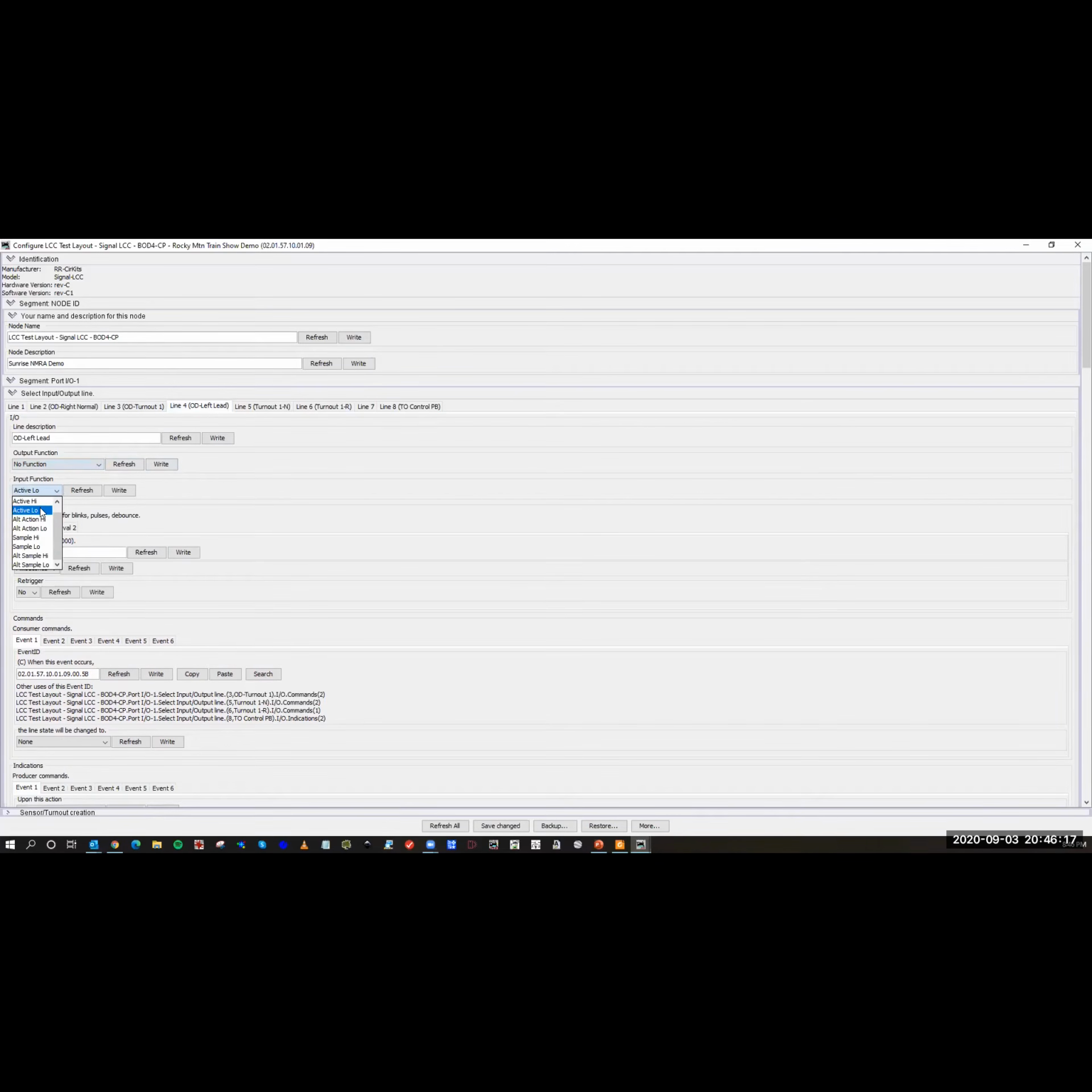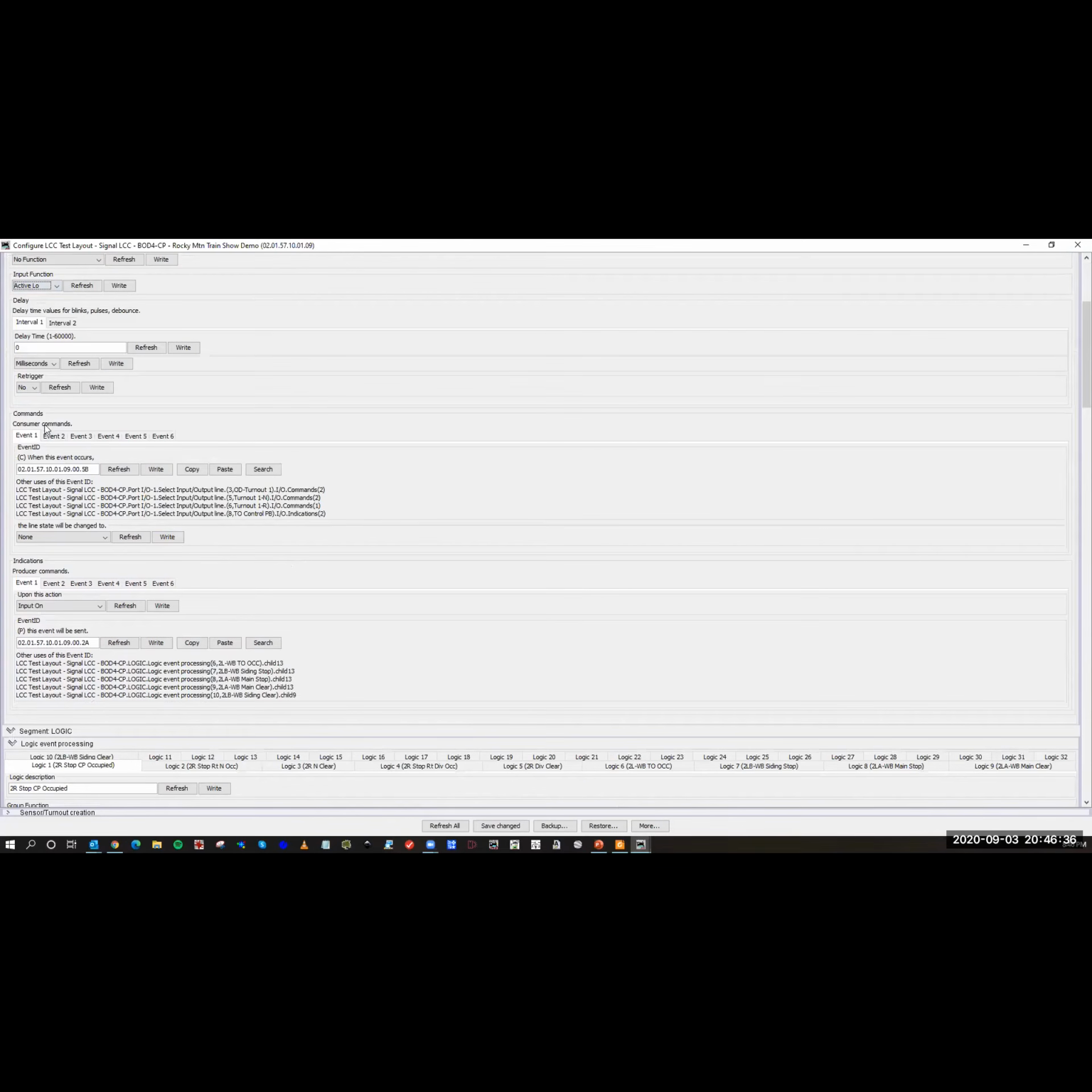And then same for input functions. You can have active high or low. That means it's either on or off, alternate action, sampling, alternate samples, or disabled. So you start going through it and you just configure it, right? You can go through all these I/O points and configure it however you want. So then once you get your I/O defined, you keep scrolling down. Is this going to be a consumer, or is this going to be a producer? In other words, as a consumer, when this happens, now I'm going to trigger these other events.